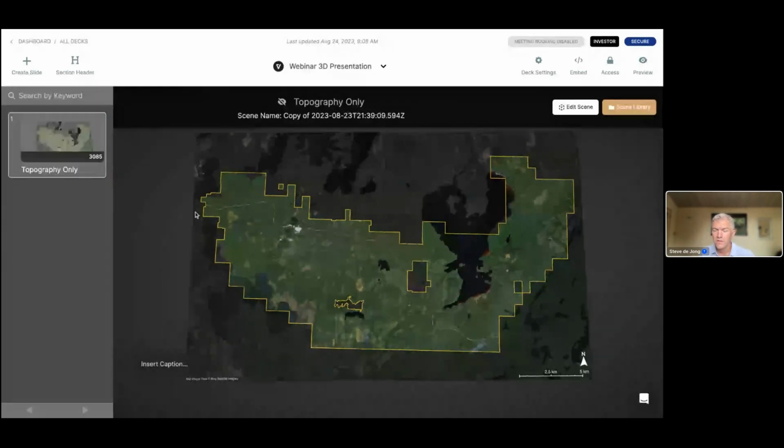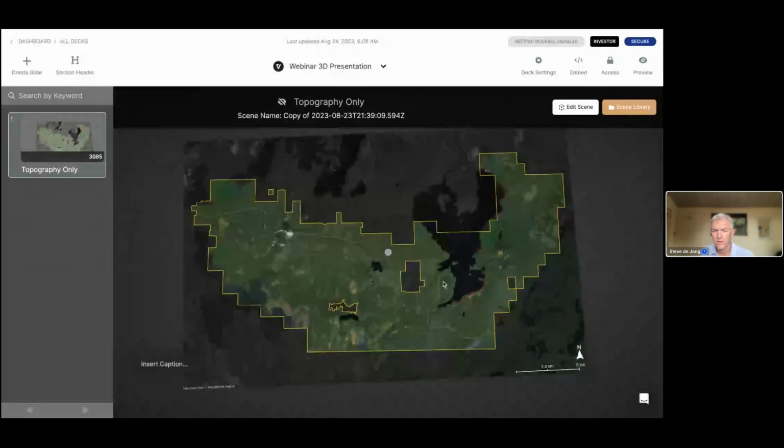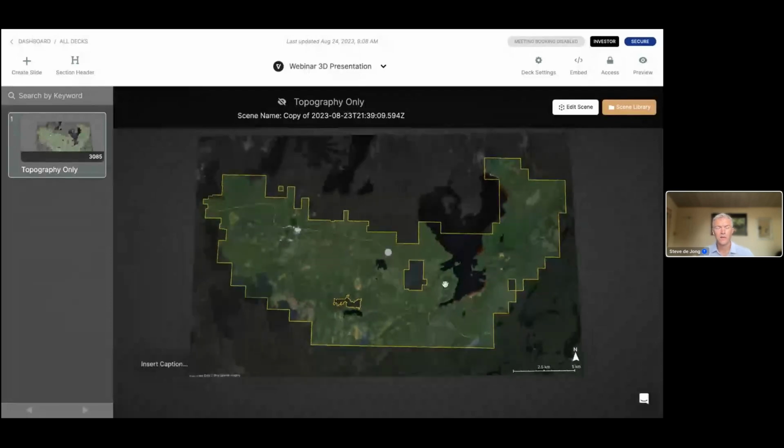So we're going to start. We typically start with topography when we're building a presentation, but that being said, we're kind of testing this right now.